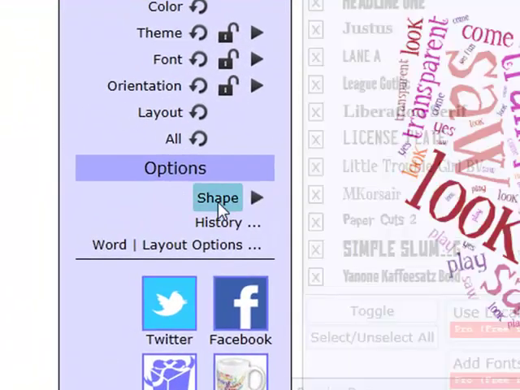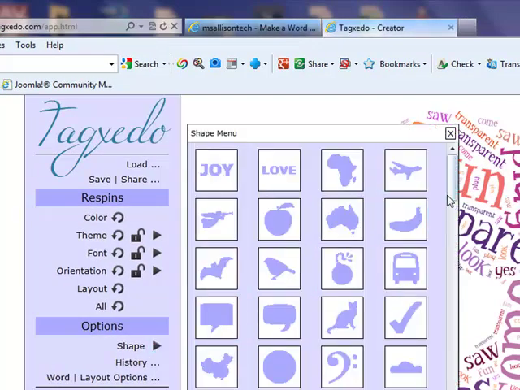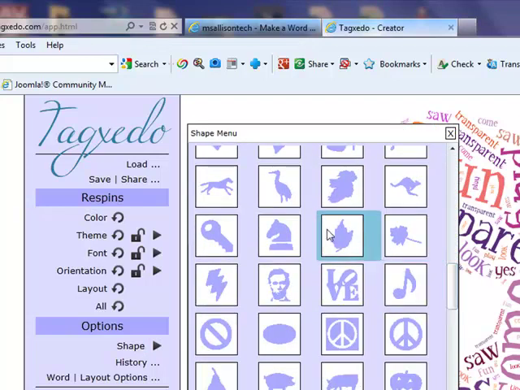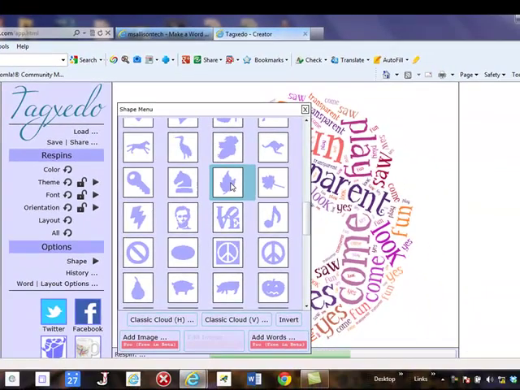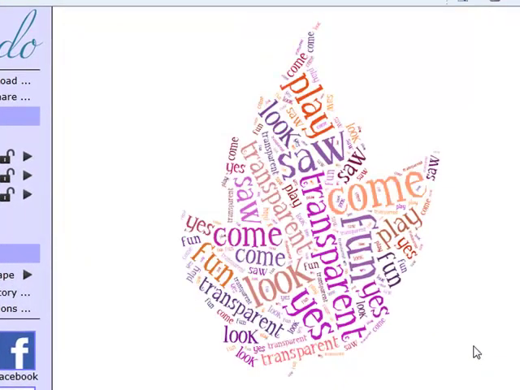And finally we have shape. And you can pick whichever one you like. I'm going to pick a leaf. And be patient. There we go. Let's close this up. So there is my leaf with my word wall words.